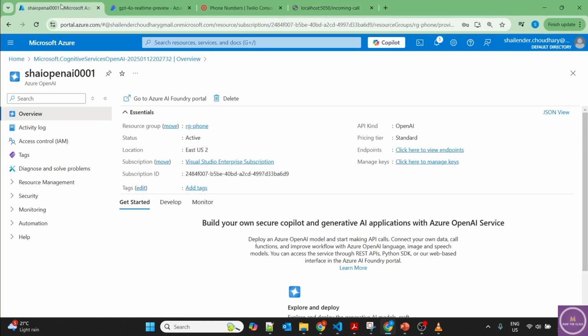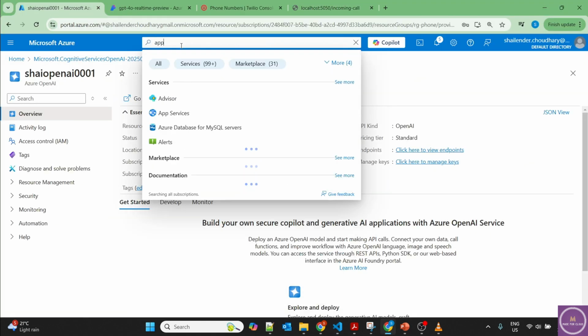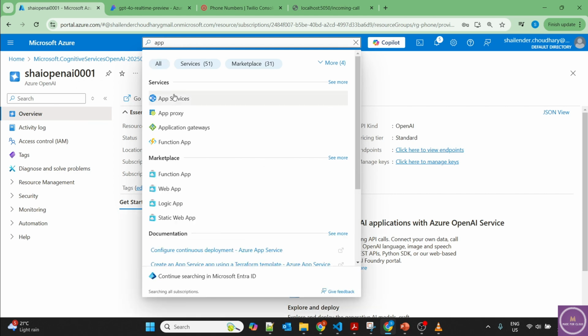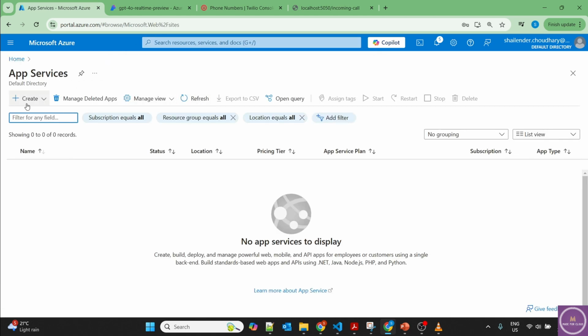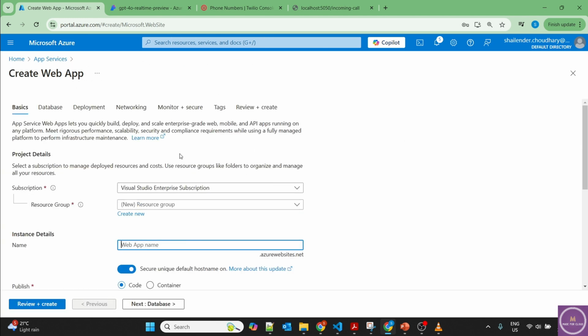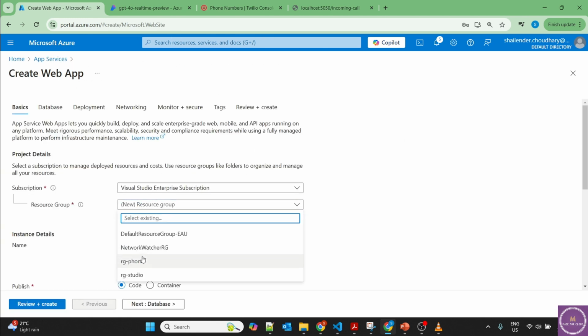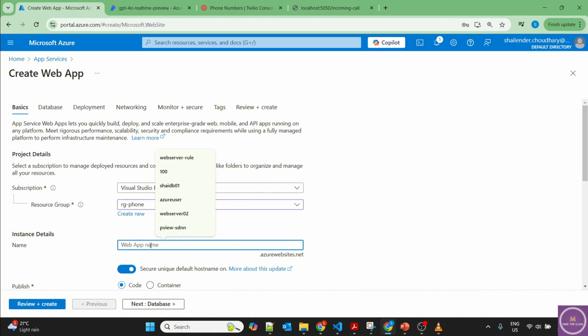So let's go to Azure, go to App Service, create a web app. I'll use the same resource group, RG phone, and let's name the web app Shailendra TST app 01.